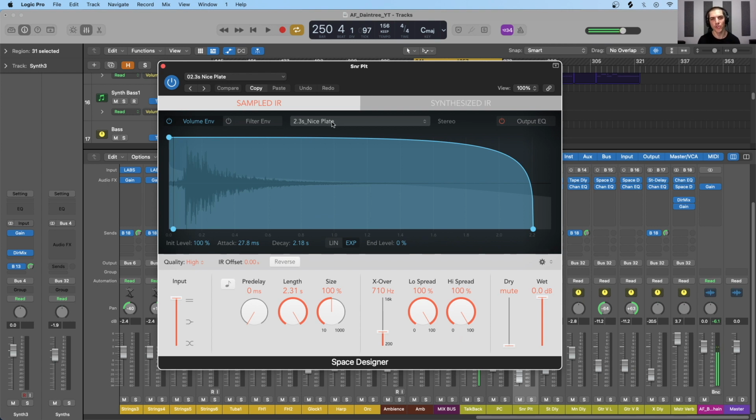So a convolution reverb is a reverb where we input an impulse response, which is essentially a recording that was done in a physical location. And then that reverb through different algorithms will recreate the sound of that room on whatever signal we pass through it. So in this case, the emulation or the impulse response is of a nice plate. This is a 2.3 second impulse response, although we can adjust the pre-delay, length, size, crossover, low spread, high spread, dry, wet, among other things here on the plugin itself.